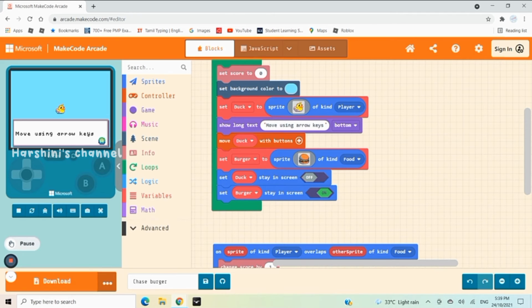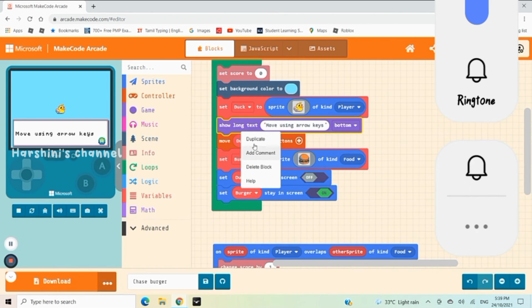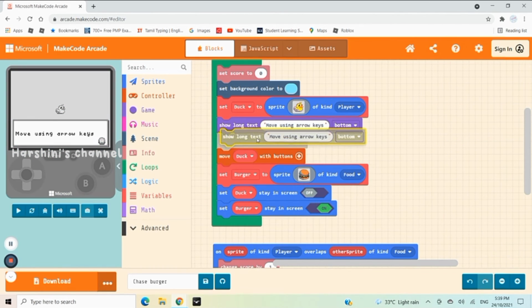So now your stay in screen below, I accidentally turned it off, but I didn't notice that. Oops, sorry guys, that was my volume. So it's supposed to be this one. You have to change it to collect the burger before the timer ends, and an exclamation mark.